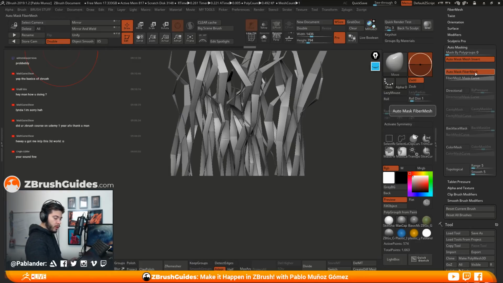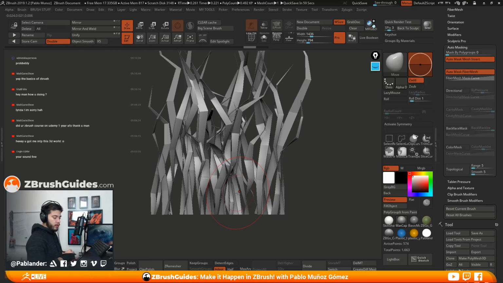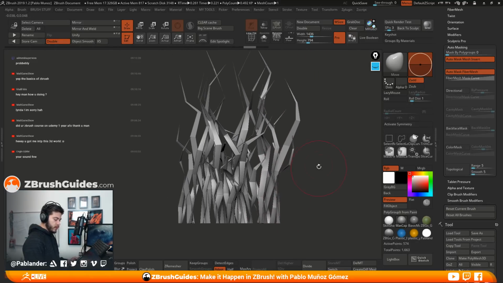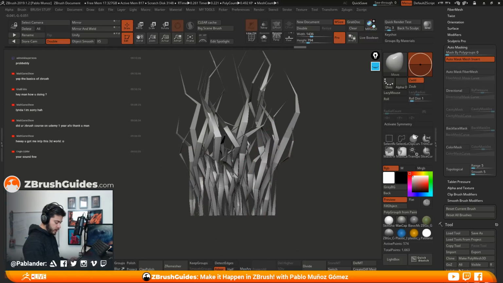So in the auto mask, you have this auto mask FiberMesh. If you just turn this off, you will be able to manipulate the base a lot more. What this FiberMesh auto mask does is mask the base of the FiberMesh so that you don't destroy it when you're grooming it. And the FiberMesh mask curve is the one that determines how much masking you're applying from the root to the top, basically. So let's turn this off, and let's just move this thing a little bit.